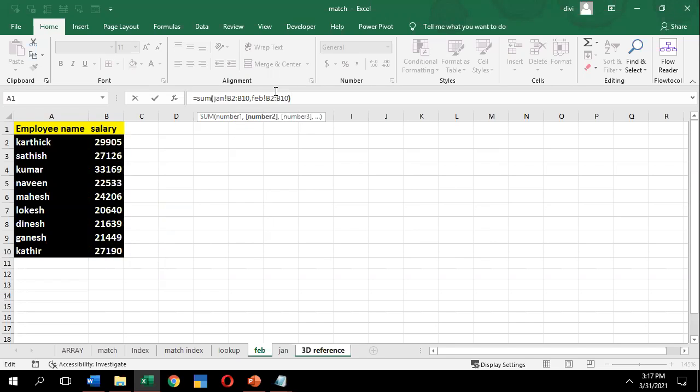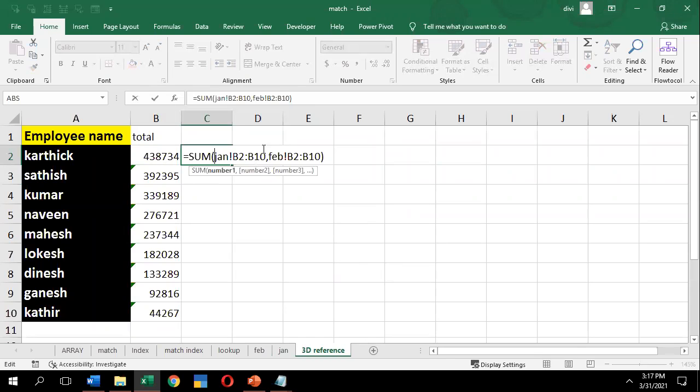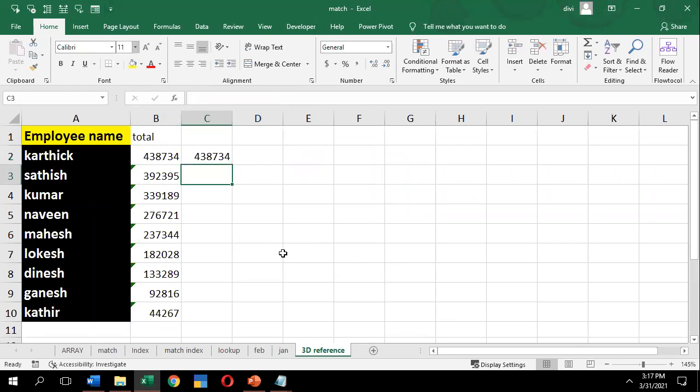Either you type it where you want, or you select the cell value. But if you are writing it, you need to give the exclamation mark. It should not be missed. If you select it, it will be aligned automatically. Okay, that is a 3D sum.